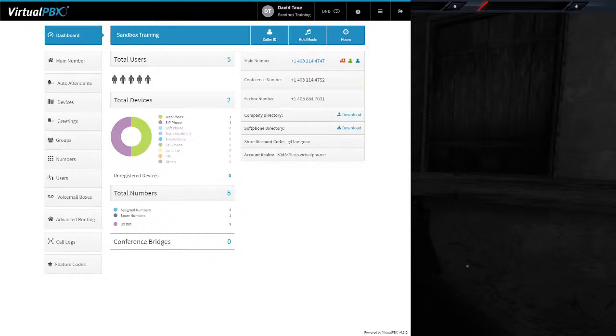Total numbers, these are your phone numbers on the account. These are customer-facing phone numbers. Your account will include anywhere from like 2 to 15 phone numbers, depending on your plan.